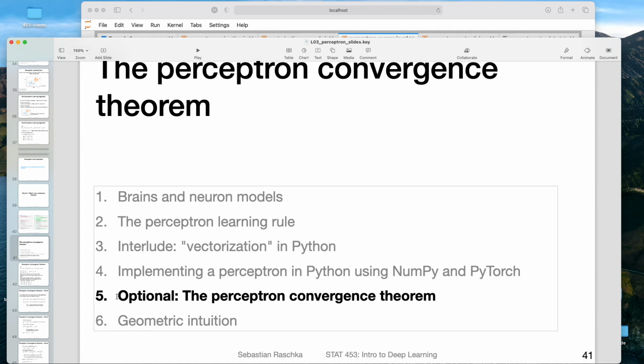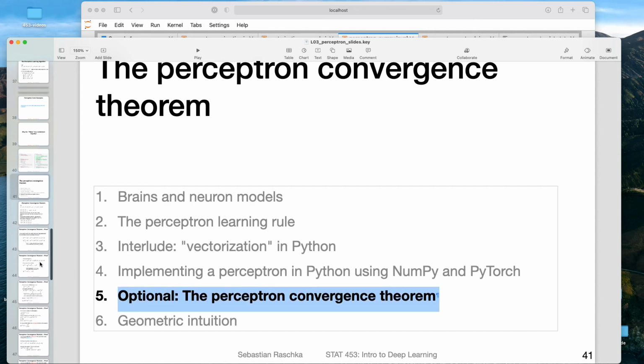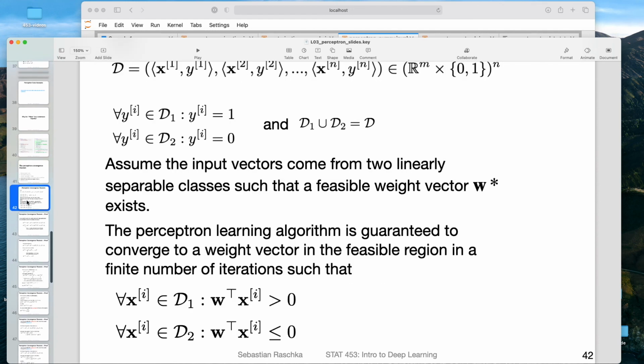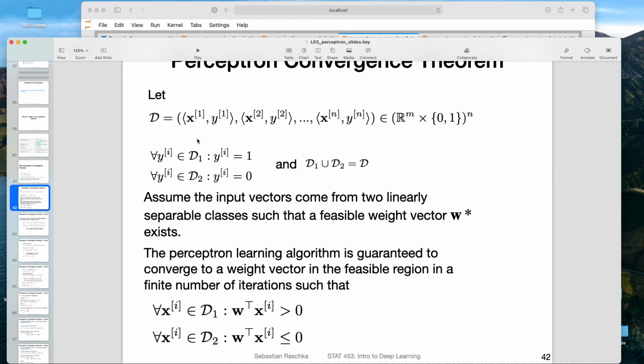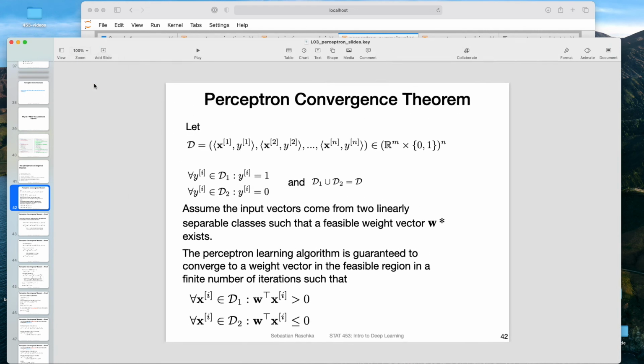So in that way, I think this is not really necessary. This is some optional mathematical proof. I will leave it in the slides because I spent a lot of time making this. You can read through that, but if you don't know about it, you won't miss anything because it's not relevant for deep learning. It's just showing that the perceptron will not converge if the data is not linearly separable.